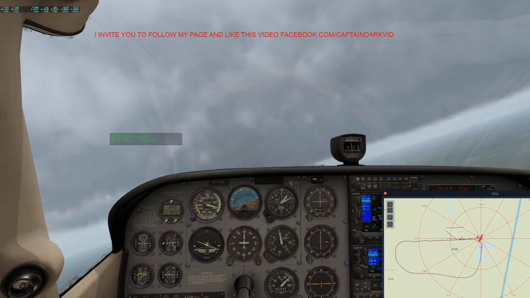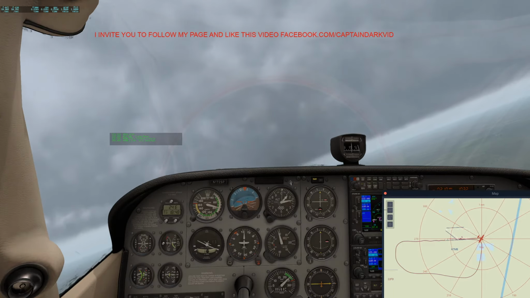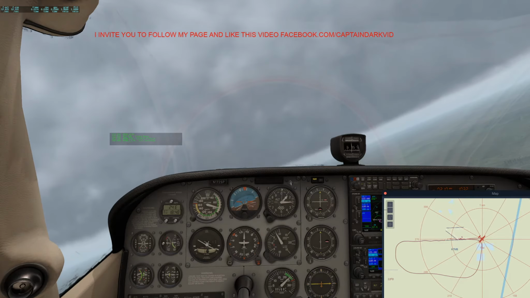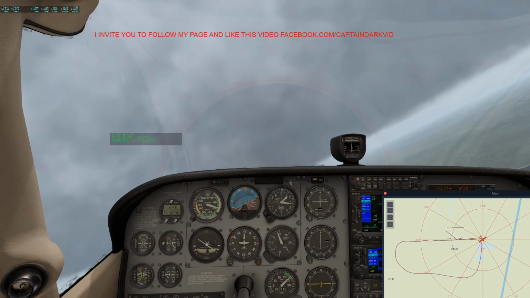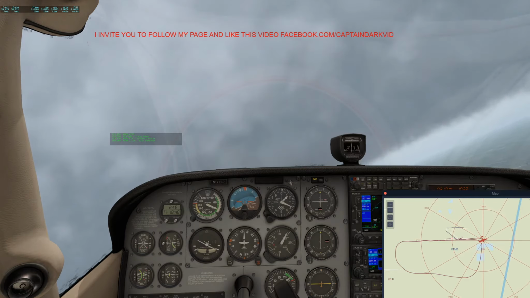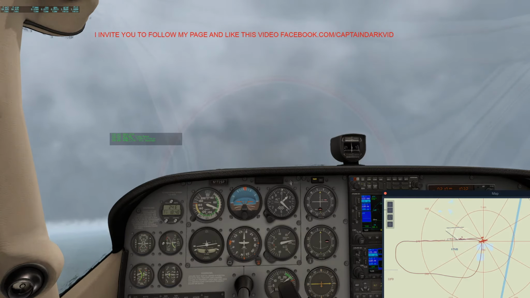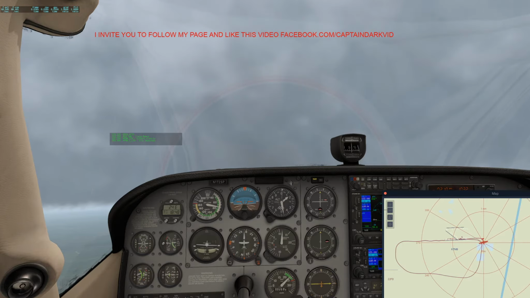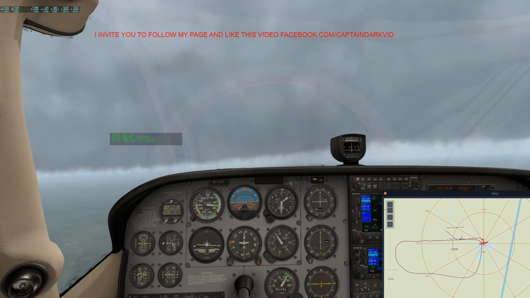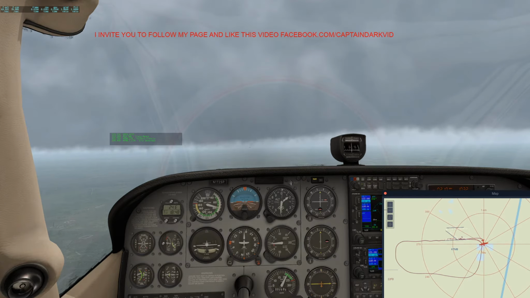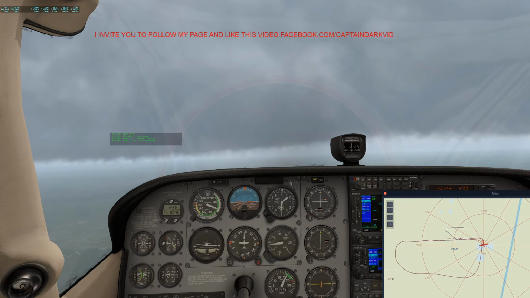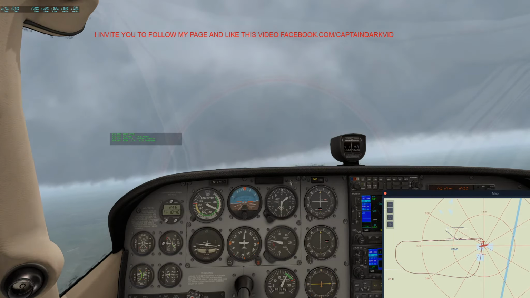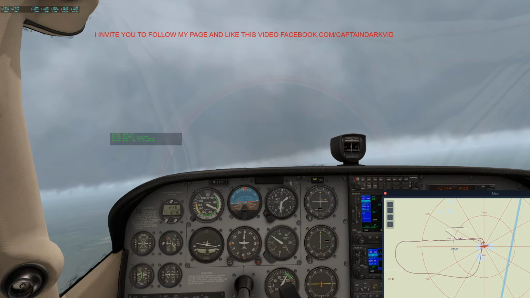Okie dokie. So let's continue here. 79 and south. There you go. Almost there. And there you go. Now I'm at 1500. So bringing down my RPMs to cruise. And I need to maintain those 1500 feet.